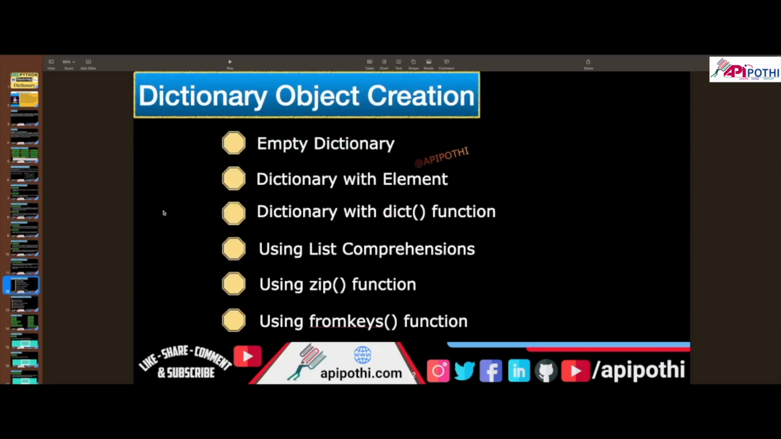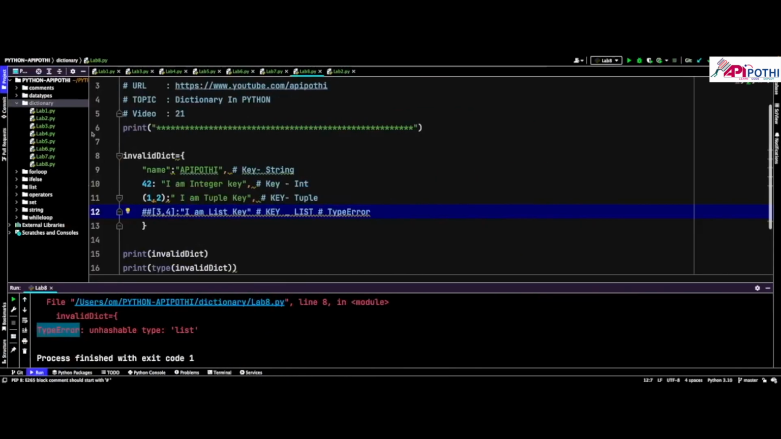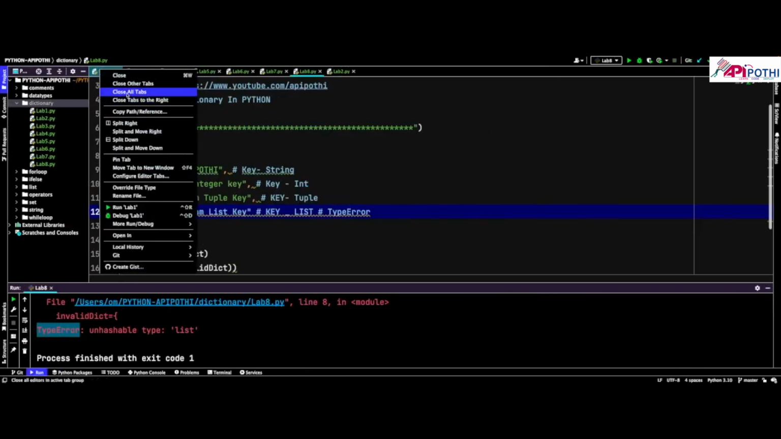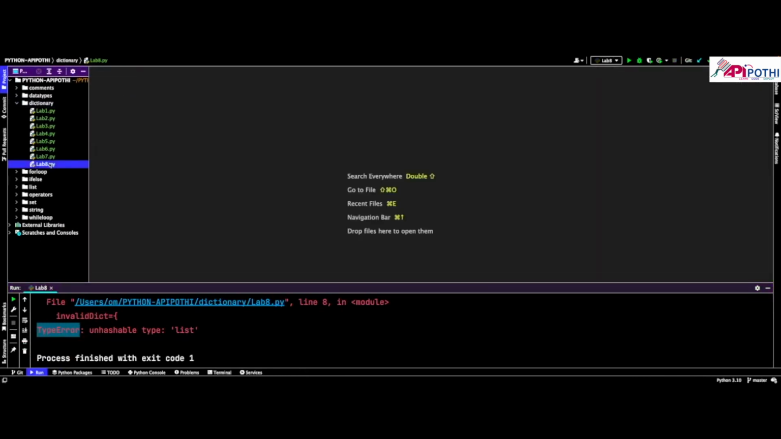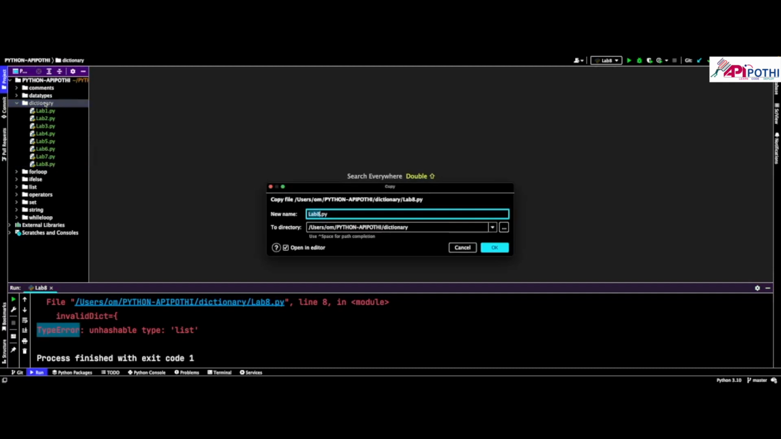Now it's time to learn the ways to create an object of the dictionary. So far, how did we create the dictionary? We created the dictionary using curly braces where key and value are separated with the help of a colon. Now we are going to learn lab number 9.